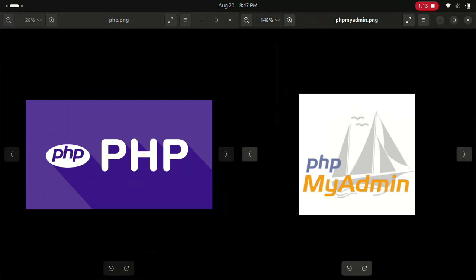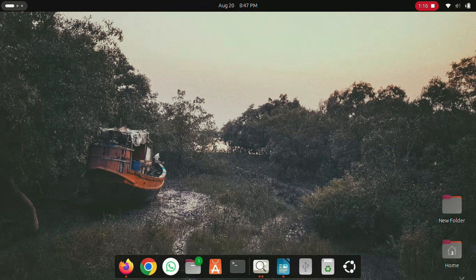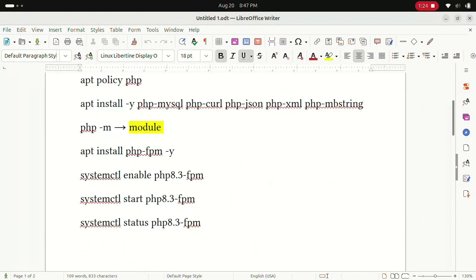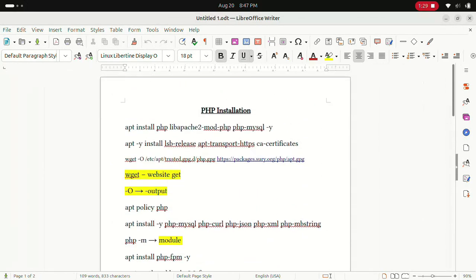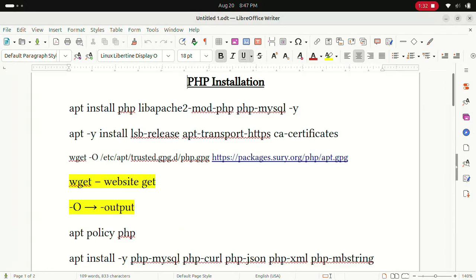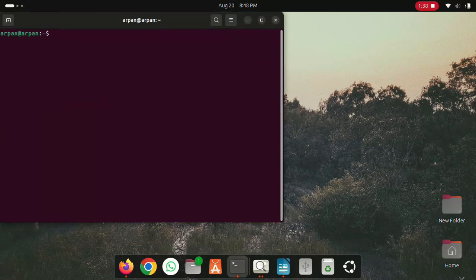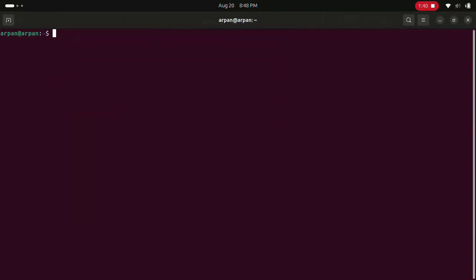So to install PHP, let us go to the terminal. I have already written all the steps, and I will provide everything so that it will be easier for you to install without searching here and there. The first step is to provide the admin command, that is sudo su. Now we are inside the administrator account.